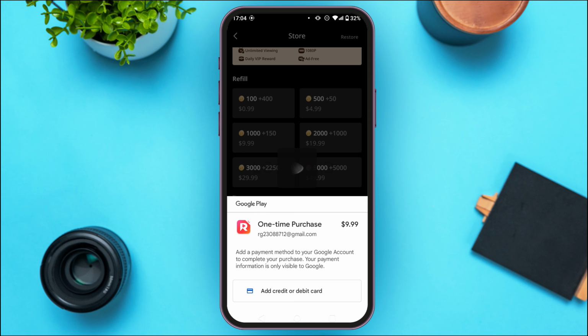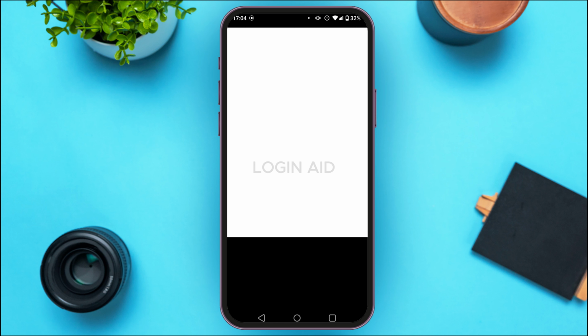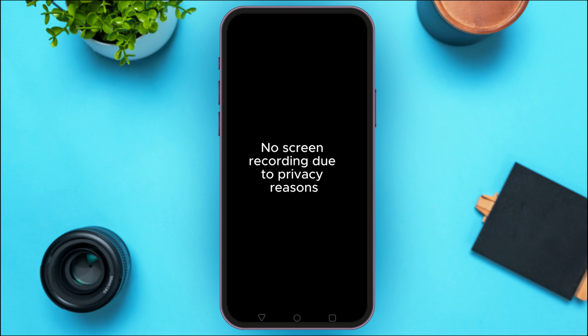Now you can see over here, you'll have to proceed to payment. Now in order to pay via credit card, what you have to do is tap on this option, add credit or debit card. Due to privacy and security reasons, this interface will not be recorded, but what you have to do is provide the information over here. Enter your card number, expiration date and security code. Also provide your street address. After you do that, tap on the option save card and this particular card will be saved.